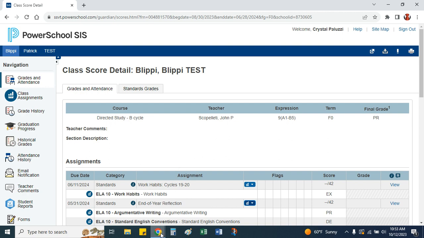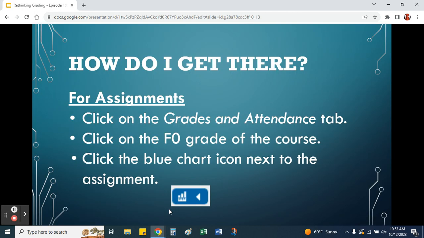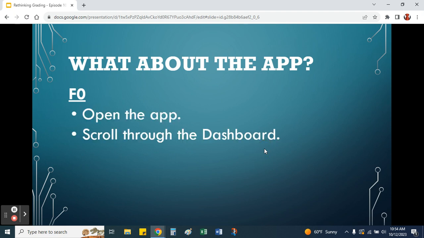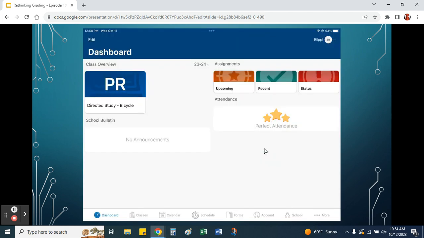Okay, having said that, folks, I do want to talk a little bit about the app. I know a lot of folks do use this. So to find the FO grade, what you'll do is you just simply open the app and you scroll through the dashboard. And I'll show you what that looks like in just a moment. As you can see here, logged in. And again, in your case, you will see many more courses, but here in the class overview section, you'll see the name of the course and you'll see the overall grade.